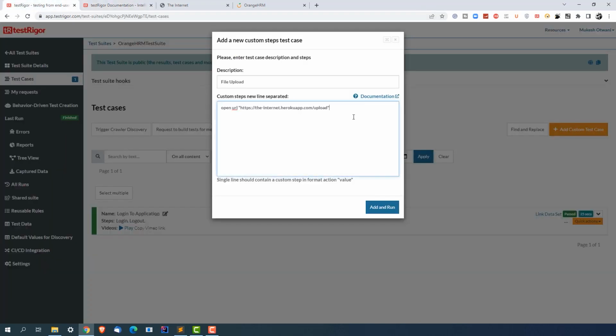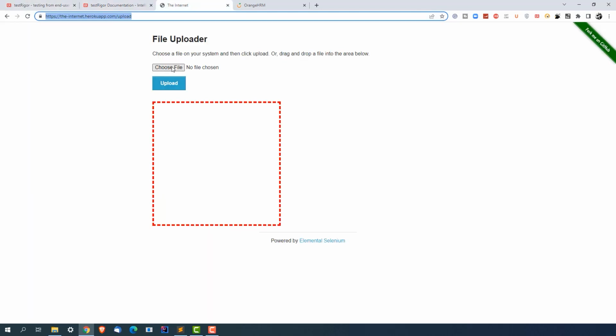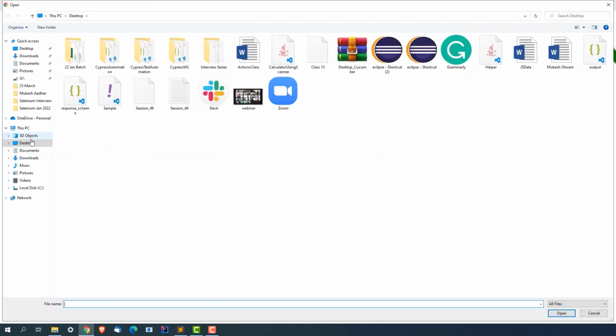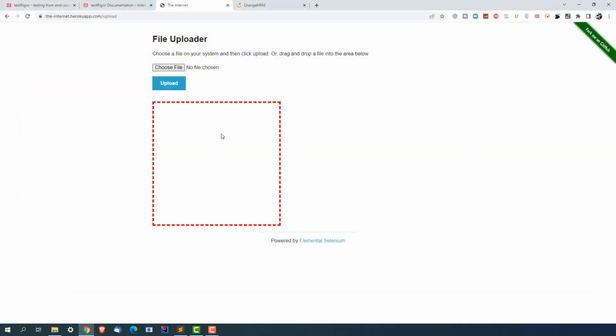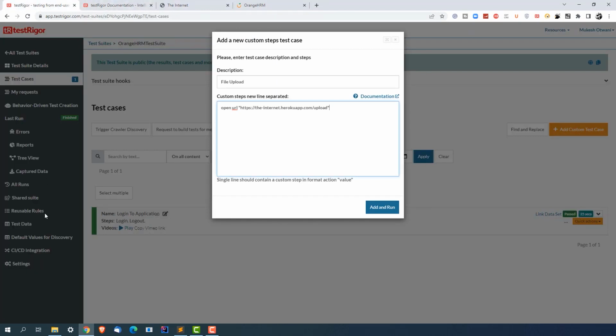Okay, now let's continue. If you talk about this file, right now if I have to select any file, I will click on choose file and select which file I want to upload, right? Now in order to do something like this, we have to create some test data.